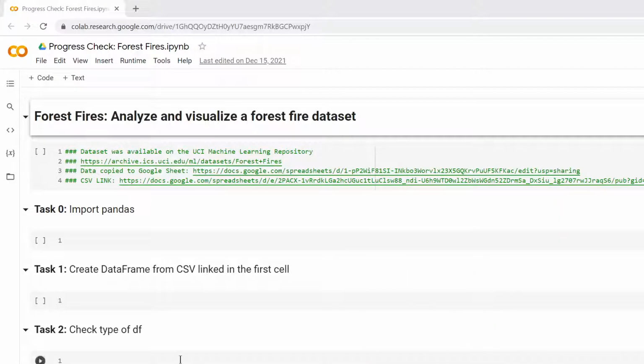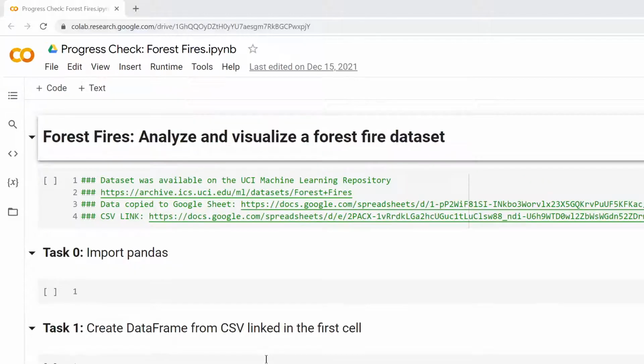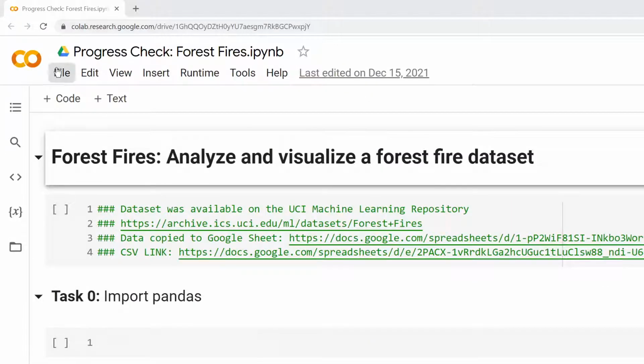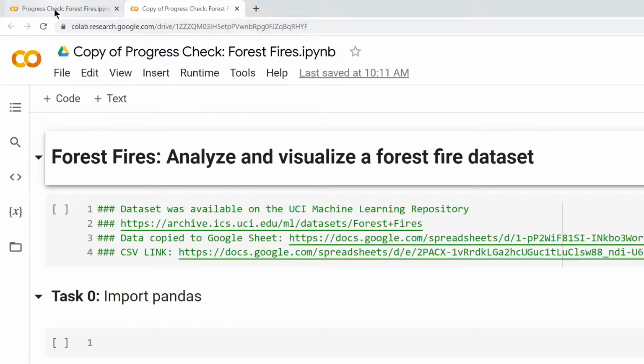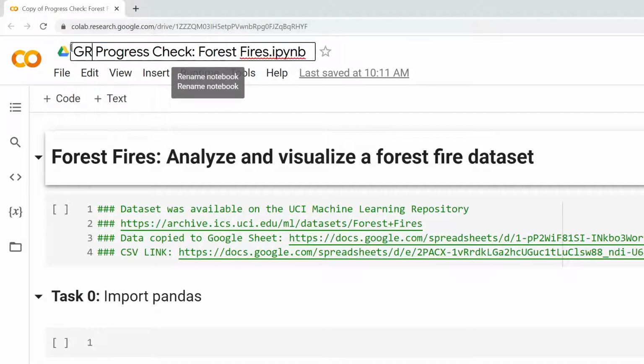So for this recording, I'm going to go through and build out this project, which was our forest fires. I'm going to start with making a copy of this. Every student will have received their own copy, so that's how this will look.